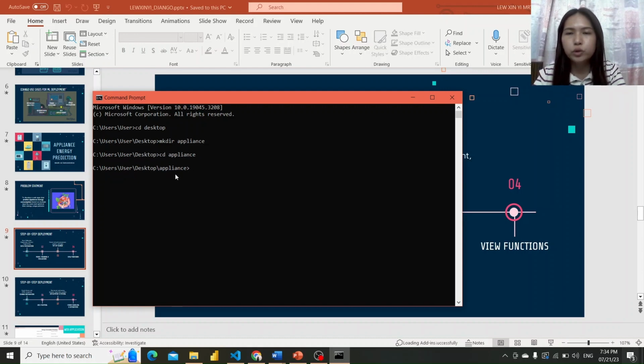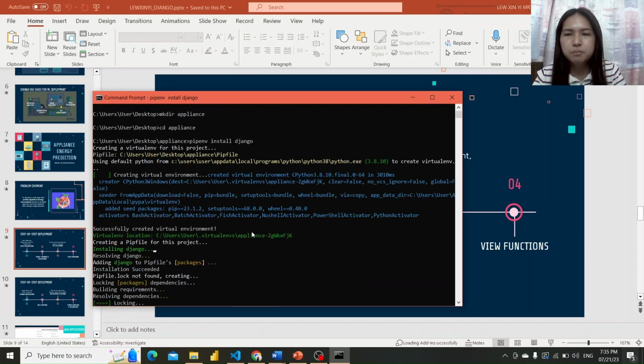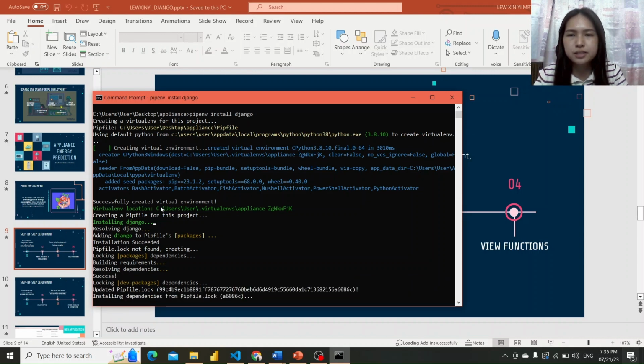After we are inside the folder, we need to first create a virtual environment, to ensure that the dependencies downloaded do not conflict with other projects or applications on the same machine. Next we create the virtual environment using pipenv install django within the appliances folder, which is our project folder. We wait for the virtual environment to be created. It might need some time. Here we can see it has been successfully created.